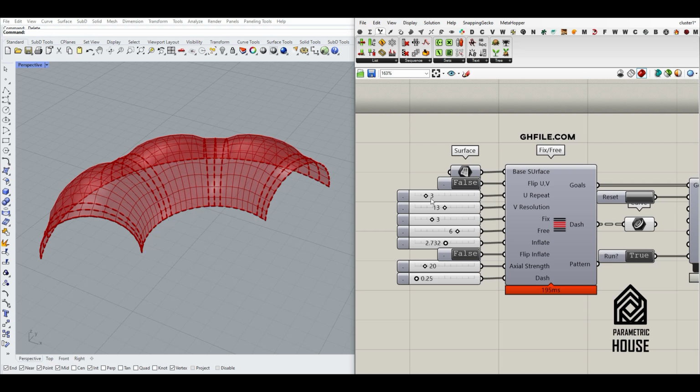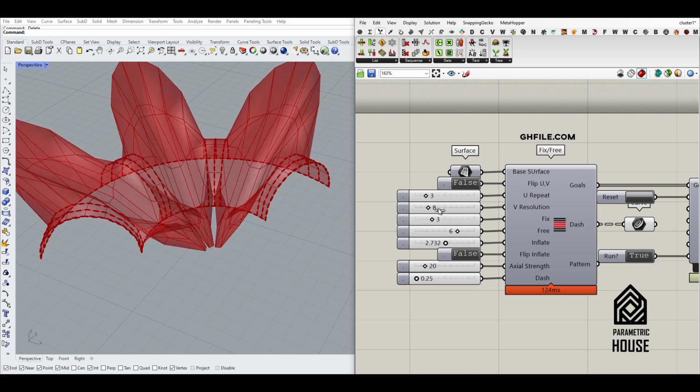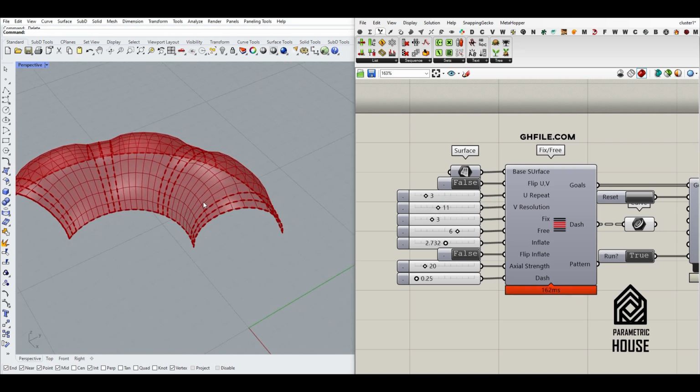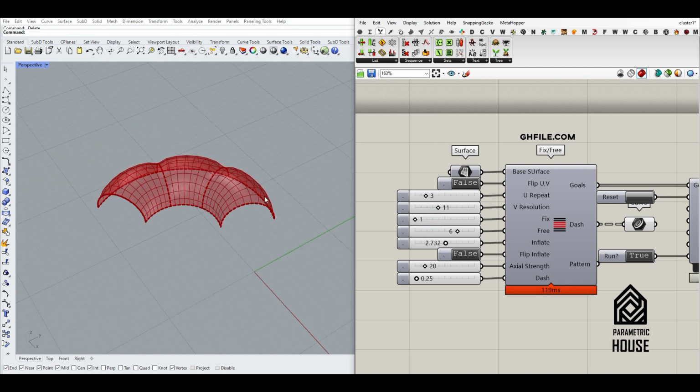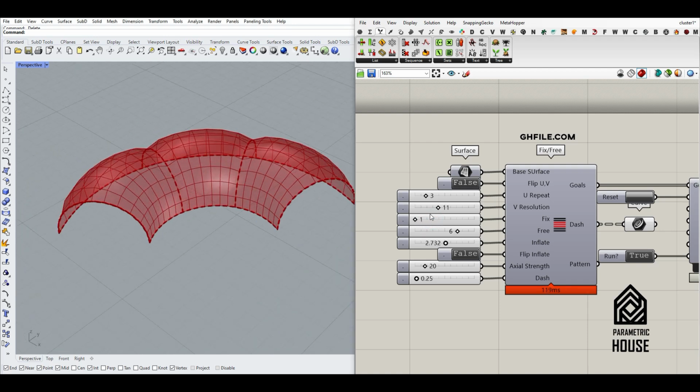Anyway, the next thing is the resolution of the V, which is going to be the resolution in the second direction. And as you can see here, it's in this direction. There is also the fixed free number of, for example, if I put it to 1, as you can see here, 1 edge is going to be fixed and the others are going to be free.